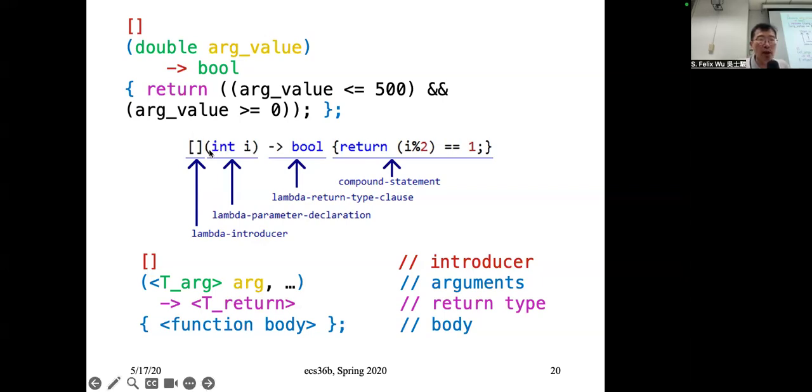And after the lambda introducer, the first pair of parentheses declares the input arguments. Therefore, you can see that this kind of replaces the name of the function, not exactly. But it doesn't have anything, so you know it's a nameless function, which is a lambda. And the input argument in this case means this function takes one argument and the argument is a double. Similarly for this one, it takes only one argument, which is the integer i.